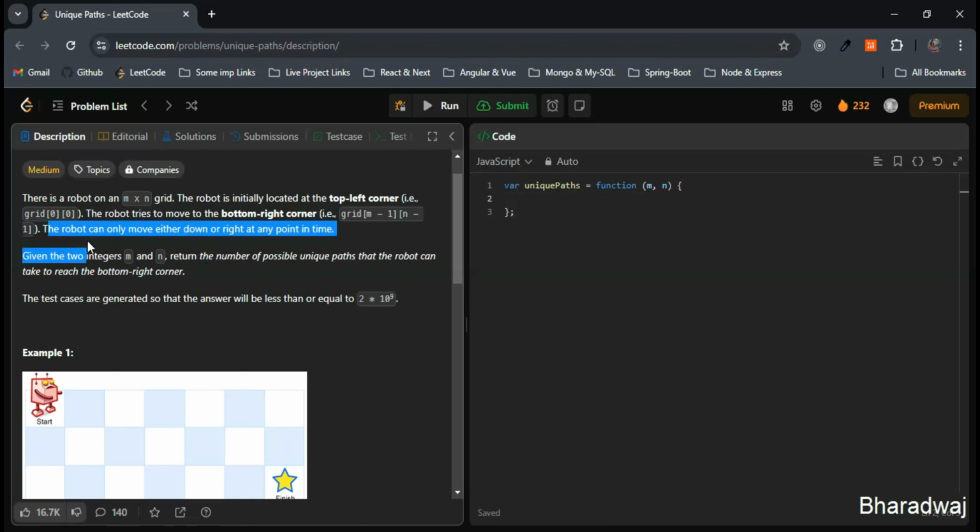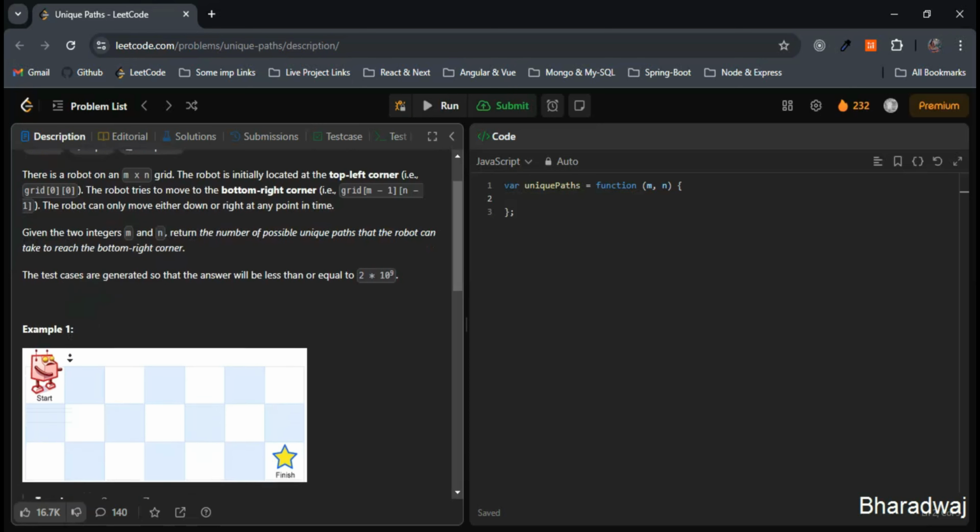The robot can only move either down or right. They have strictly mentioned the robot can only move either down or right at any point in time. Next, given the two integers m and n, return the number of possible unique paths that the robot can take to reach the bottom right corner. So we have to find the unique paths.